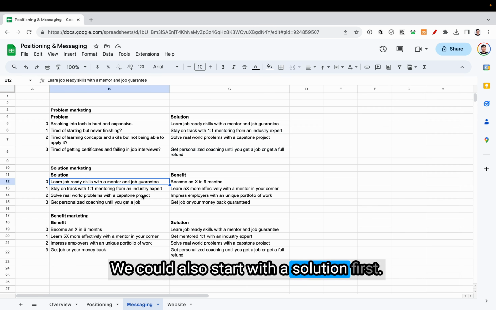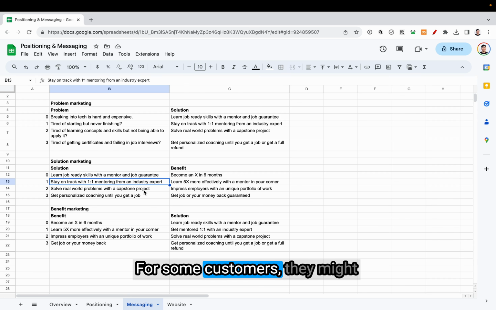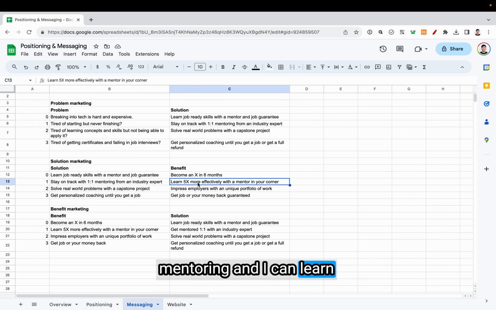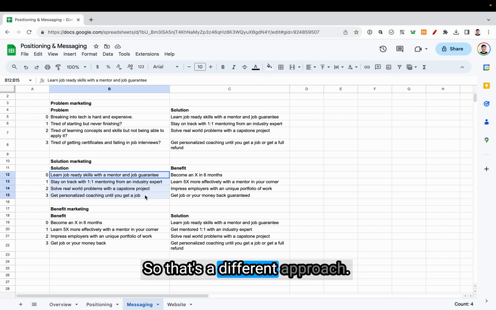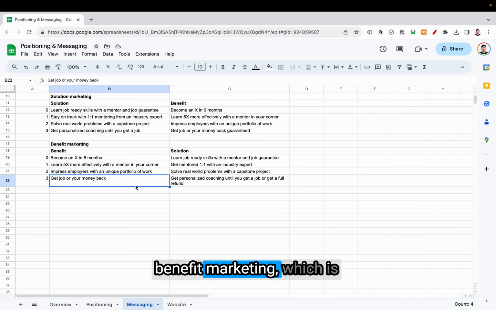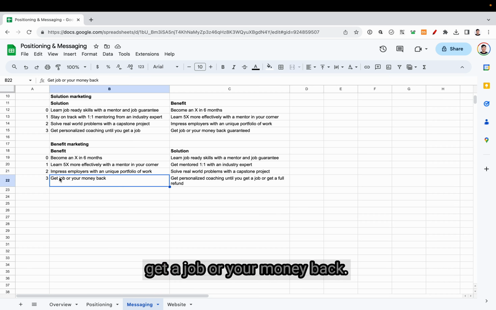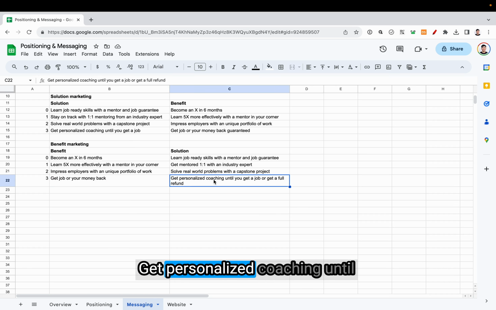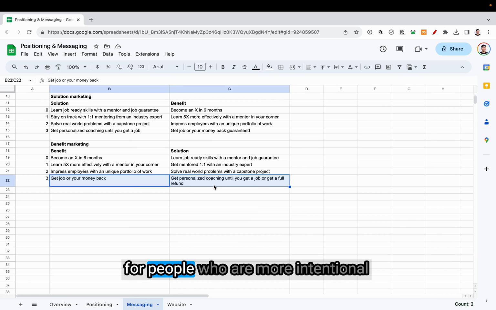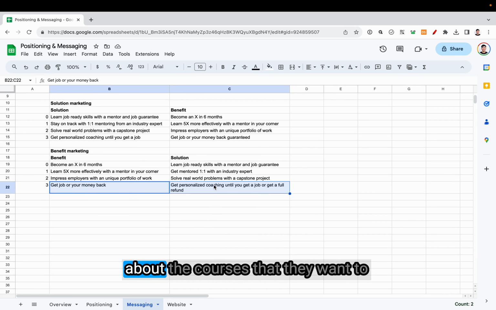We could also start with the solution first. For some customers, they might want to hear the solution first. They might say, I'm having problems finishing courses on my own. Oh, wow, I can get on track with one-on-one mentoring and I can learn five times more effectively. So that's a different approach. And then finally, you have benefit marketing, which is to lead with the outcomes. A good example here would be: get a job or your money back. Get personalized coaching until you get a job or a full refund. This is something that will resonate for people who are more intentional about the courses that they want to take when it comes to getting a job.